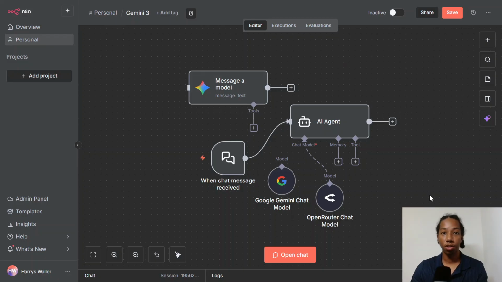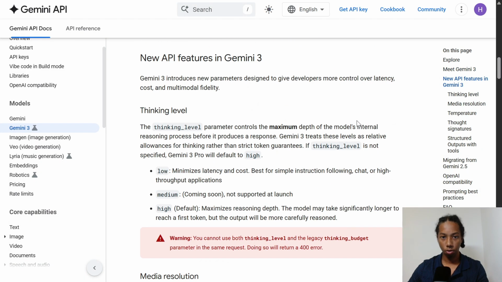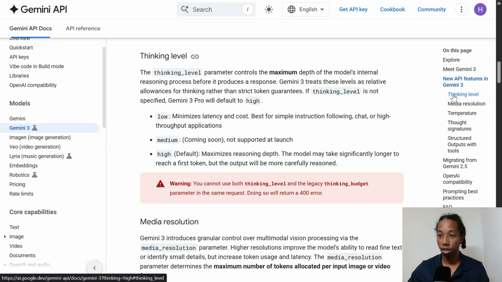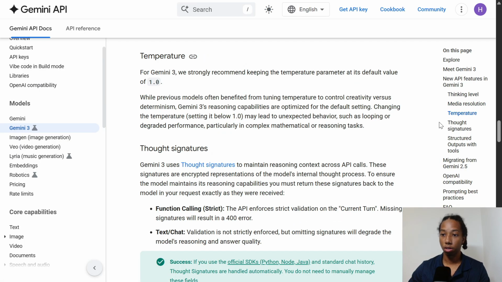Now what we're doing in this process is actually using Gemini over API, because we're connecting to Gemini inside of n8n. And because we're using it through API, that means we can tweak a few settings. So I'll show you guys what that looks like. If we head back over to the Gemini developers page and scroll down a bit, we can see that we have access to some new features in the API. A couple of those include thinking level, media resolution, temperature, and so on.